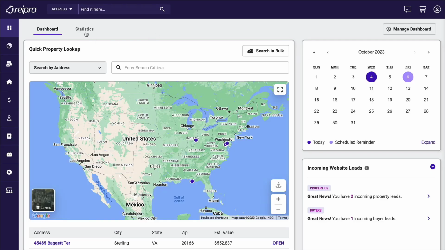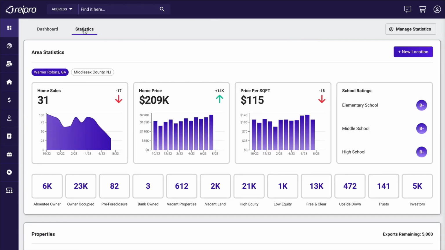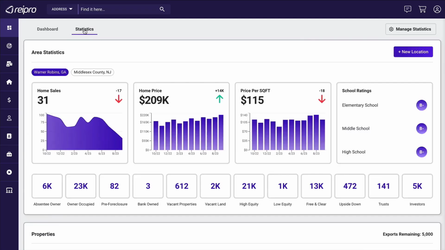Next, I'm going to move to the statistics section of the dashboard. Now, the area statistics is super important. This is going to give you an idea of what's going on from home sales to home price and price per square foot, along with the school ratings. It will also show you the number of types of leads that are in this particular area.